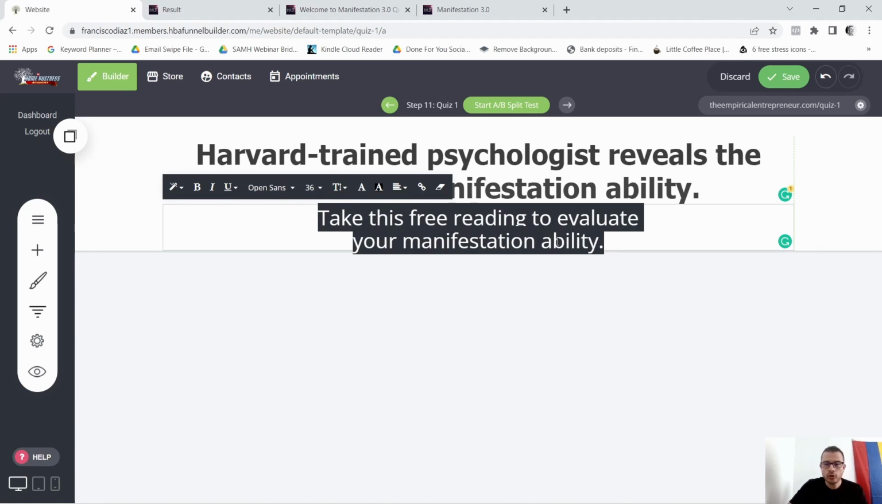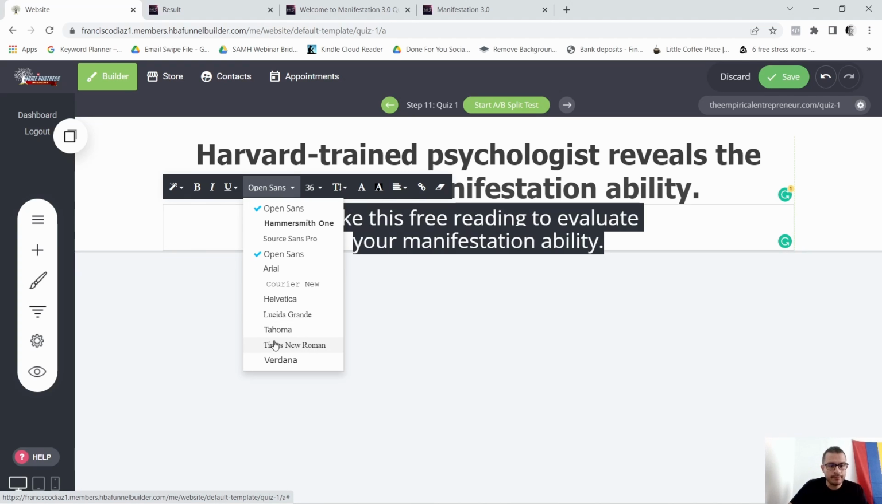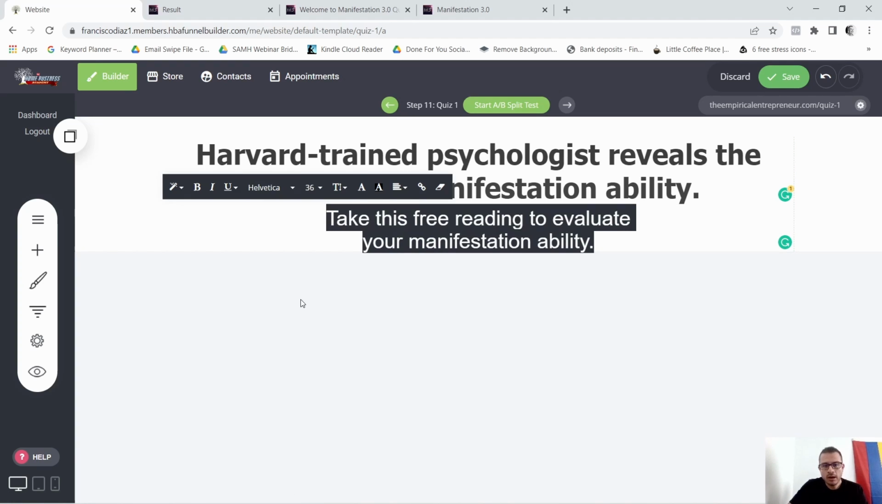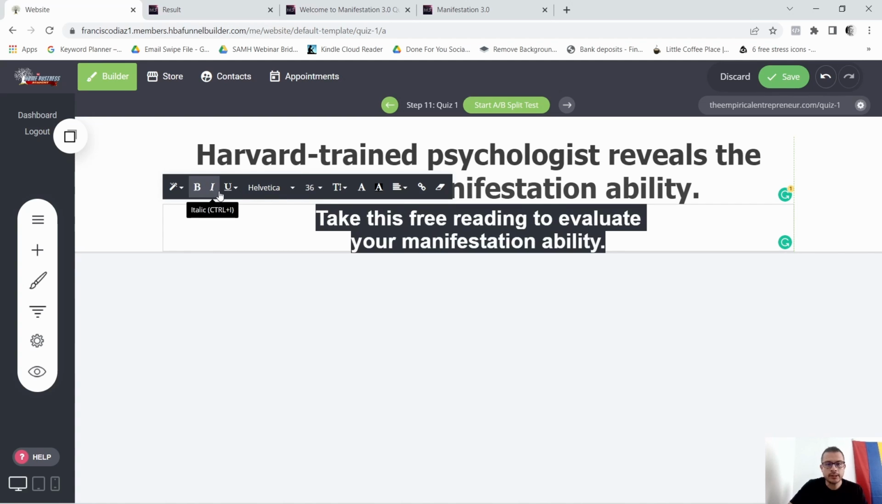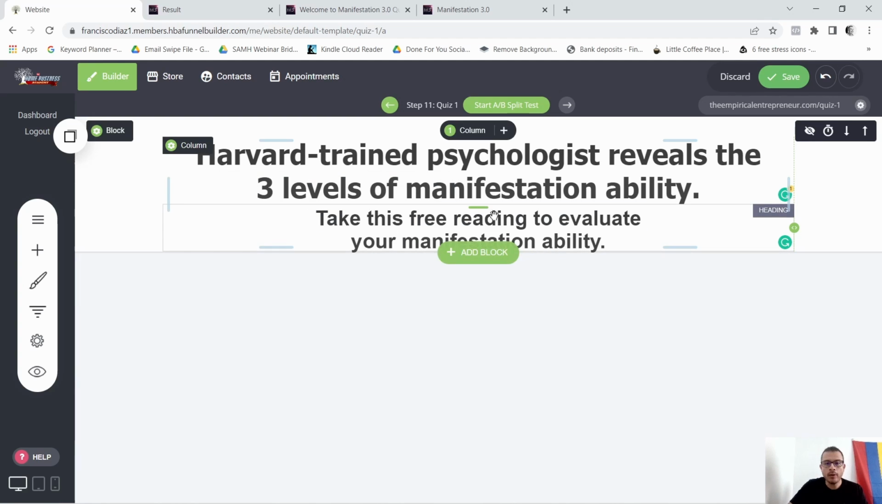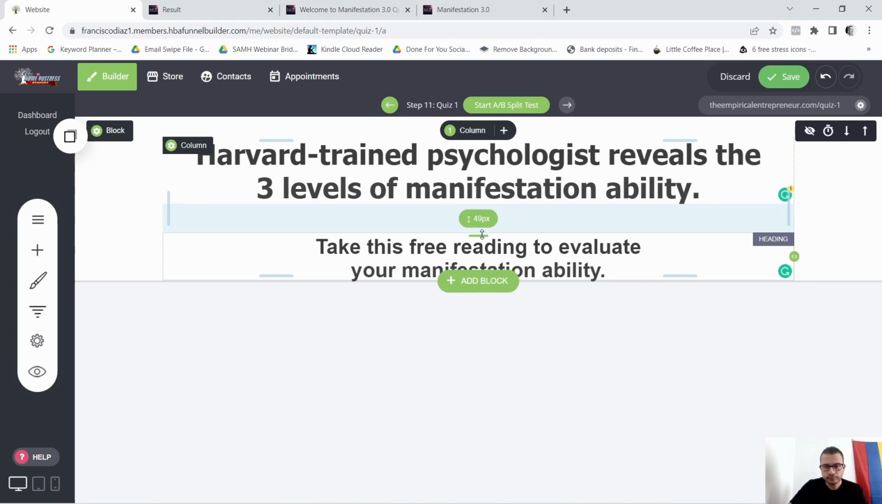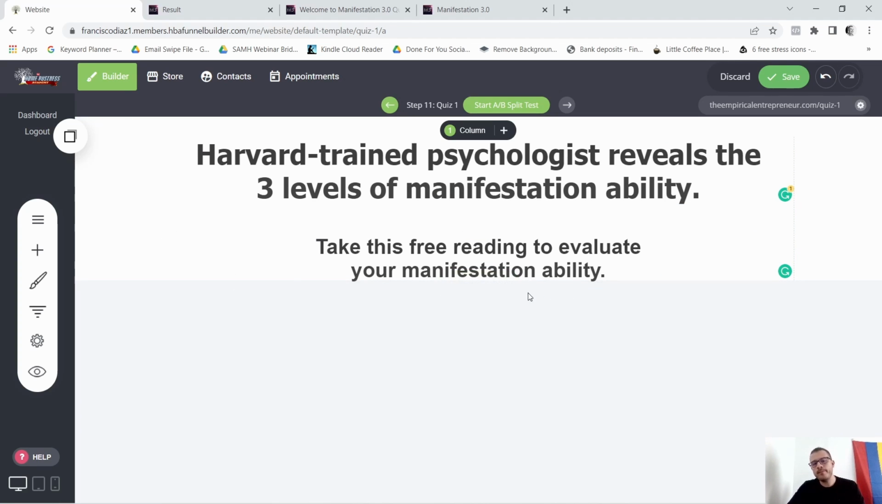Highlight it again. Make sure you always highlight all of it if you want to make changes to the whole headline. And then I want to change the font. Let's see how this would look, okay, Helvetica. Let's choose Helvetica, and I want to bold this as well. And now I want to bring this down some. Okay, so that should be fine.